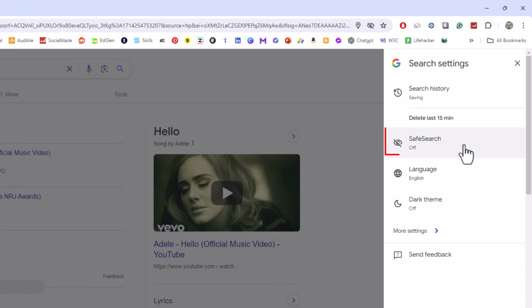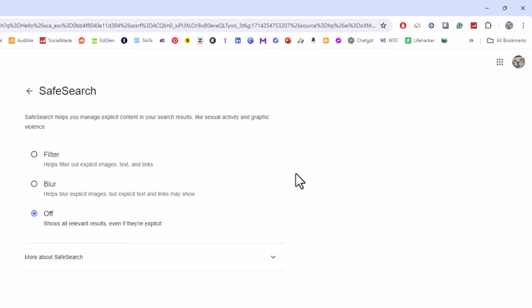And then right down here, SafeSearch. As you can see, mine is turned off. I'm going to click on SafeSearch. And it brings you right back to that page where it gives you three different options. You could filter, blur, or turn it off. As you can see, mine's turned off. But that is how to turn on or off Google's image blur using a PC.